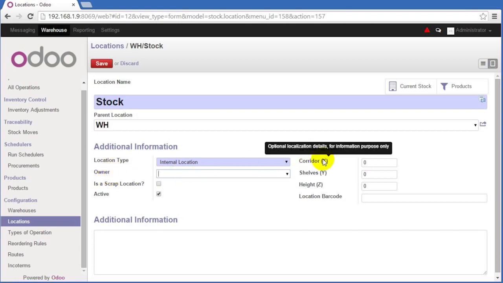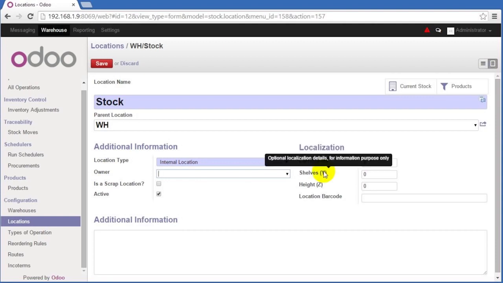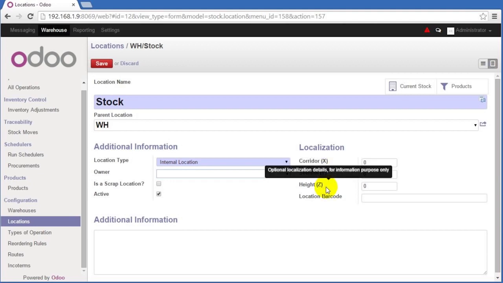You'll notice here that warehouses themselves have optional location details as well, and it even says in here that this is for information purposes only. So this would be something that internally in your own business processes, for this particular location, would be the corridor, shelves, and heights. We'll get into that a little bit when we talk about nested hierarchical locations. In reference to that right now, you'll notice that there's a parent location right here, and the parent location is showing that it's the full warehouse.